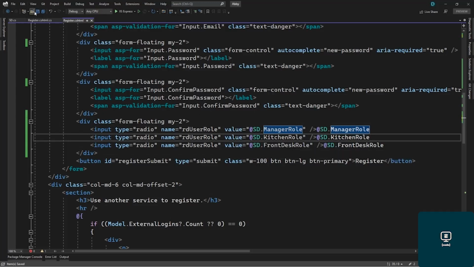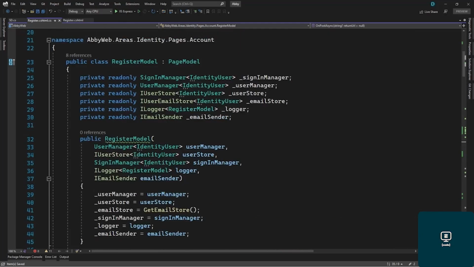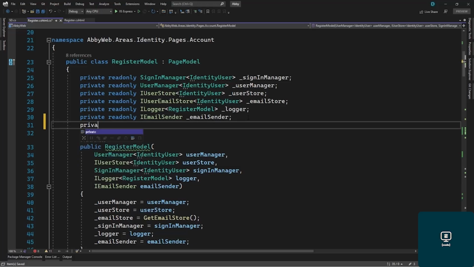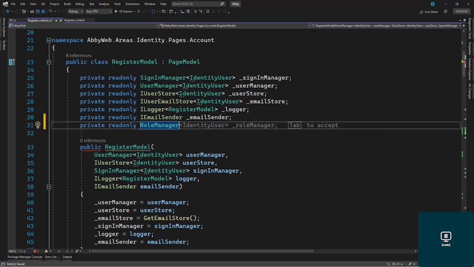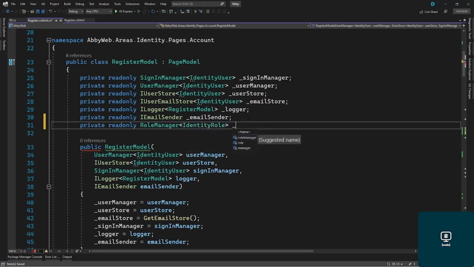So with that in place, let's go to the register.cshtml.cs. Inside here, we need something to work with the role. If you go to the top here, you will notice we have user manager, sign-in manager, user store, but nothing that relates to role. To work with role, we have something called as role manager. So here we have role manager, and this expects a T role inside the parameter. The default implementation of that is identity role, so we will use that right here. We will call this underscore role manager.